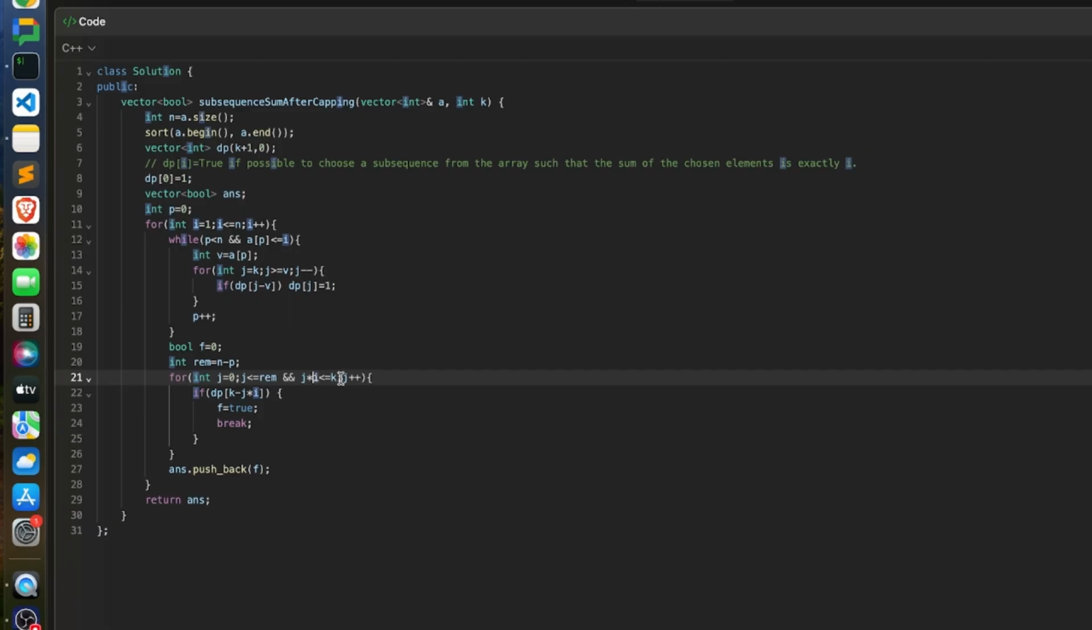If that is less than or equal to K, just check if your dp of K minus this is true. If this is true, it means that we can get a subsequence such that the total sum is K minus j into i. And if that is true, I can take as many j number of times i, and I can get the total sum K, right? So the total sum K, if you can get the dp of K, then your answer is going to be true.